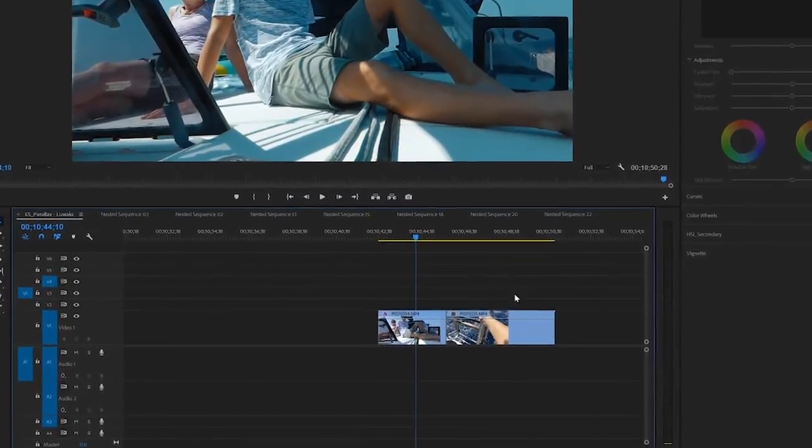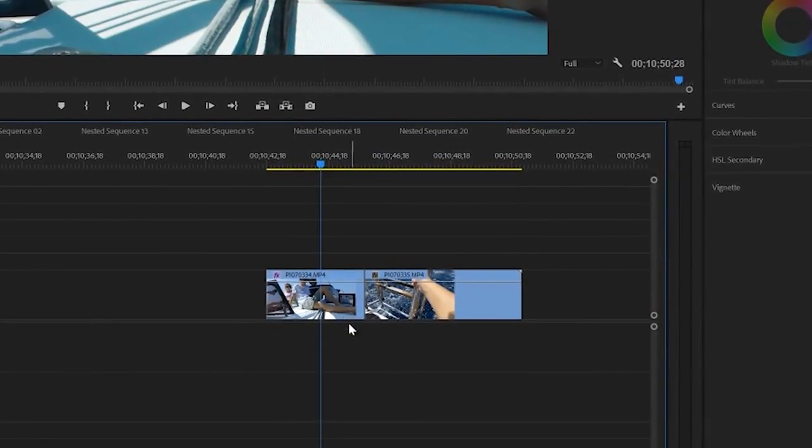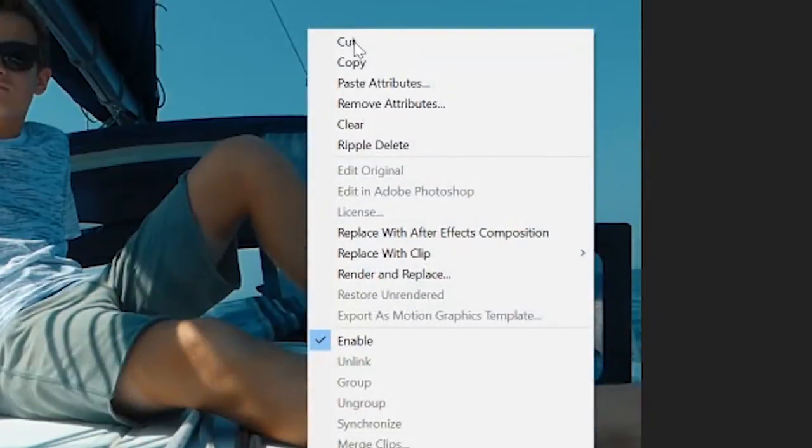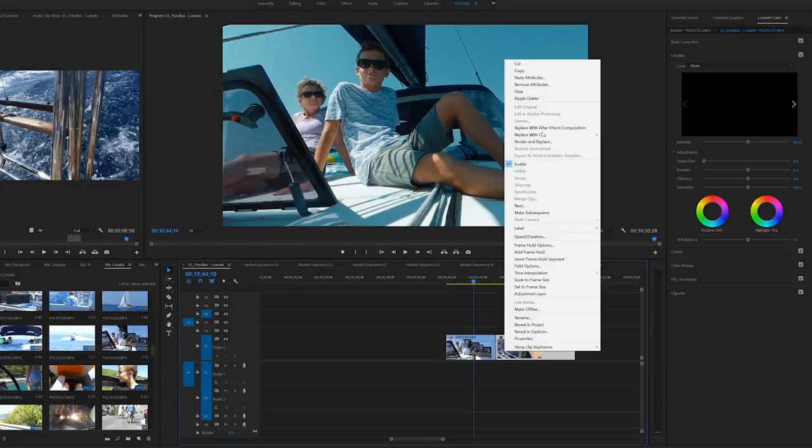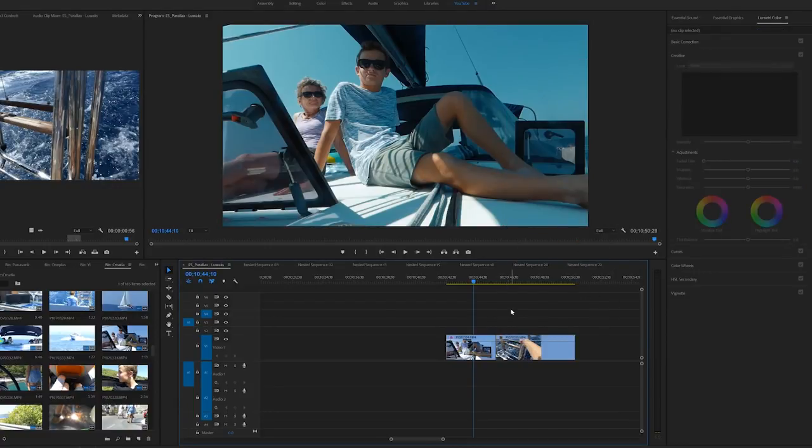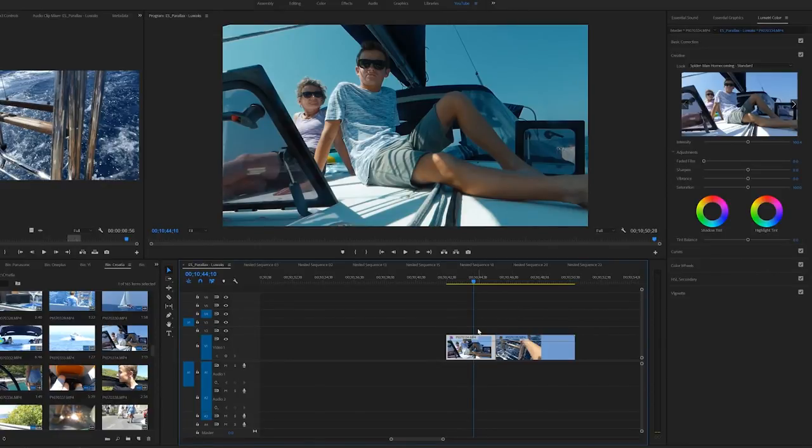If you want to make the next clip have the same LUT, you can always just right click, copy, then right click paste attributes. But here's the easy way. If you're trying to apply a LUT to multiple clips, don't apply it to each single clip. I was just showing you guys as an example. Okay, so let's uncheck the LUT.